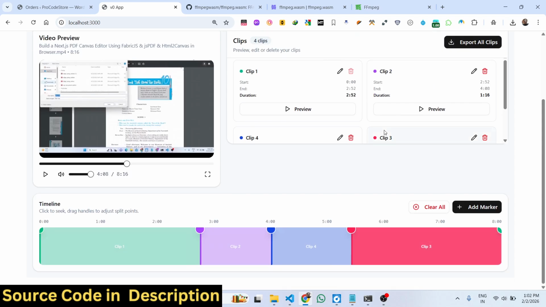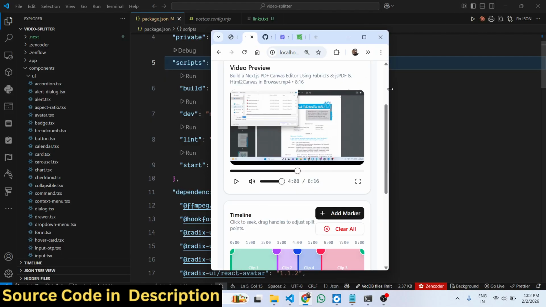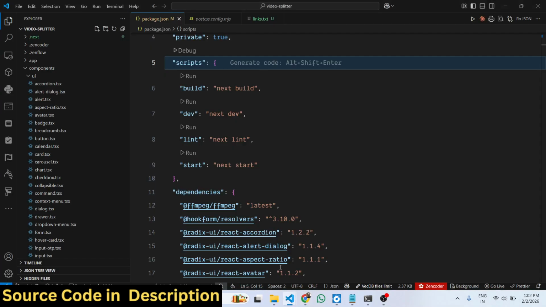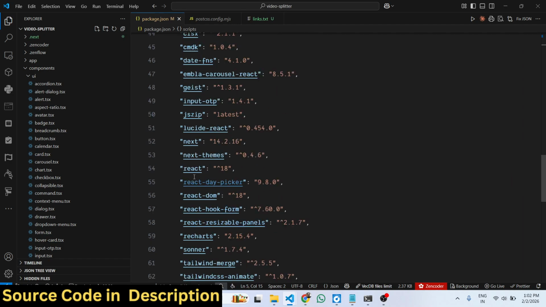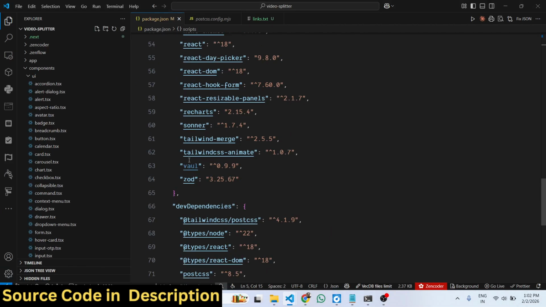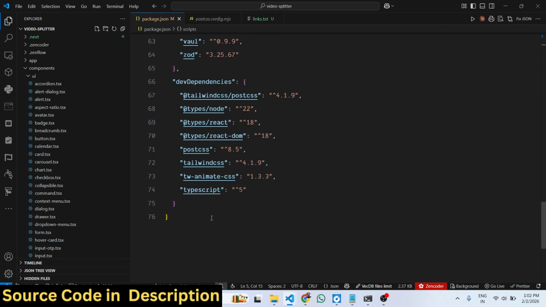So it can be a trimmer, it can be a video cutter, video trimmer, anything you can say, but it's an advanced video editor. It directly runs in the browser and essentially it's using the latest Next.js version and React 18 we are using. So quite a number of libraries we are using, and also we are using Tailwind as well for the user interface.